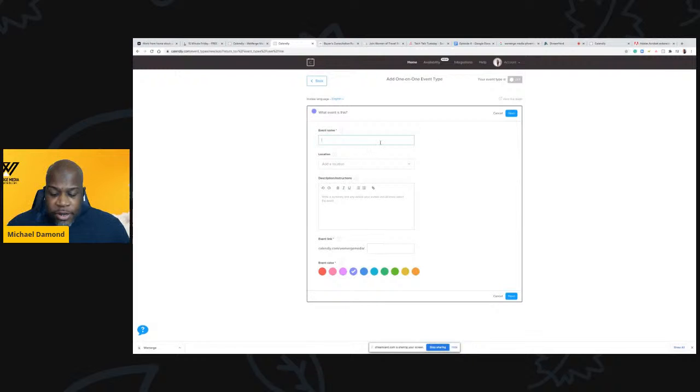Once you do that, you get an opportunity to name your event. So let's just say I was going to do a free consultation event. I'll give it a title. When it asks about location, I can choose: do I want this to be an in-person meeting? Is this a phone call? Is this a Google Meet, a Zoom? So you have a number of things that you can integrate with.